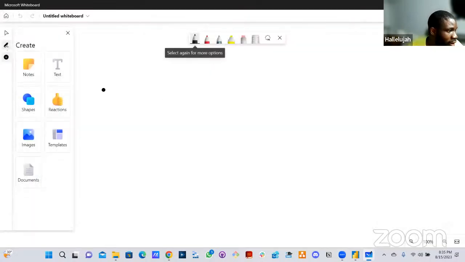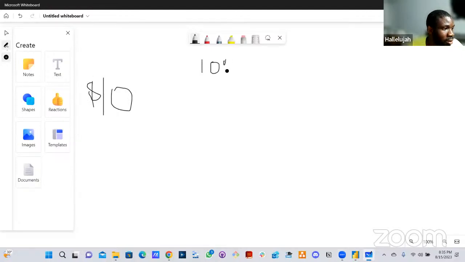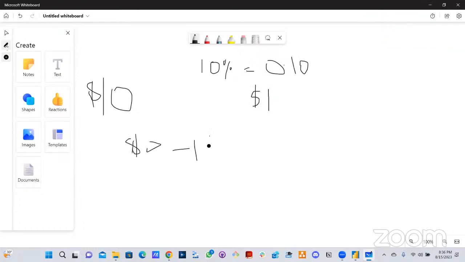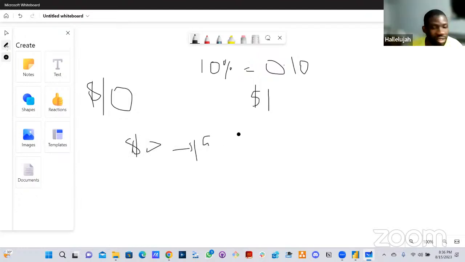So you go to a store now, a product is $10, and they tell you that on this product there is a 10% discount, which is 0.10, not 0.01. So what you're going to do is multiply this discount by this price, which gives 1. So it means the discount is $1. So how much are you going to pay? $10 minus $1, which is $9. That's the formula. That's how you are going to do it.